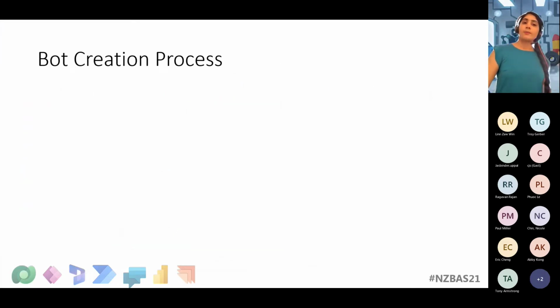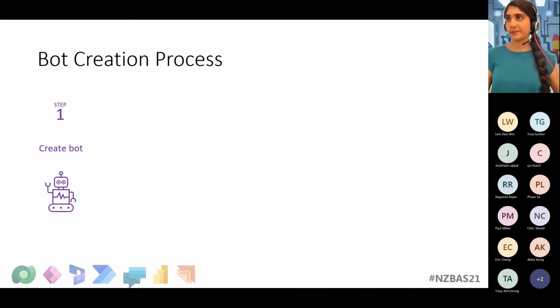So typically when we're building out our bot, this is the process that we'll go ahead and follow. So step one, we go into virtual agents and we create the bot. I just realized I should have pointed that out as well.